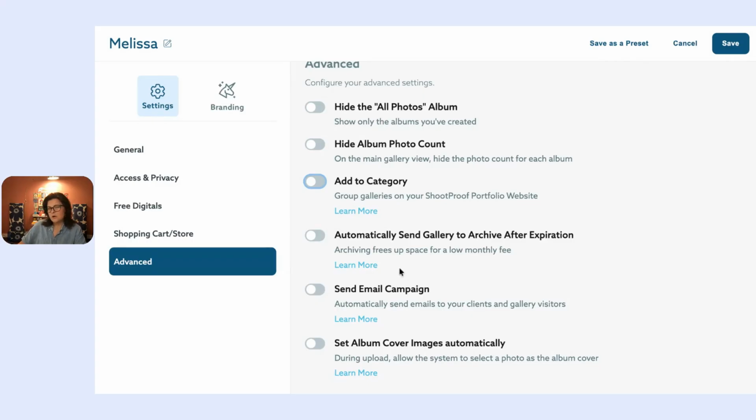Also, our upcoming webinar is going to be on email campaigns, and this is how you would add your email campaigns.